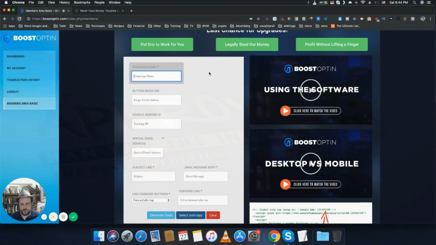Now, when you fill in this form, there's a couple of brand new features that we added that are really, really cool stuff that you're not going to find anywhere else. First and foremost, when you fill in a campaign name, you're going to want to put in your own unique campaign name, because this is something you can use to track your conversions on every ad that you run. For our purposes, we're just going to put in something like "boost test."